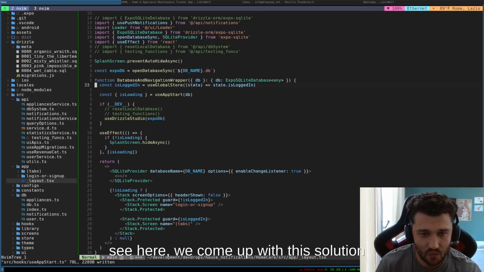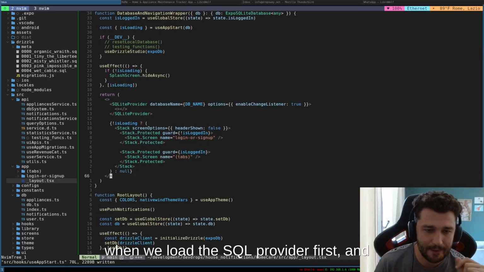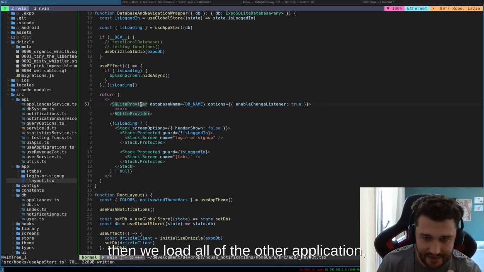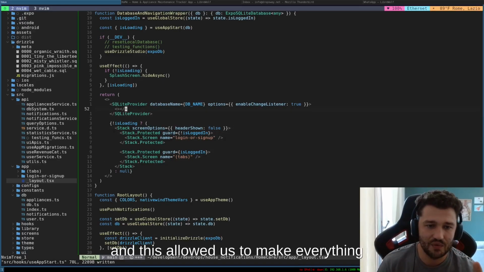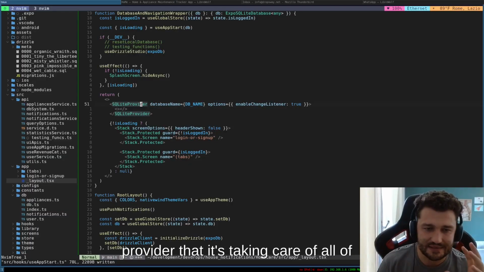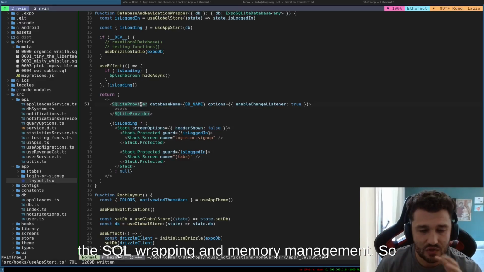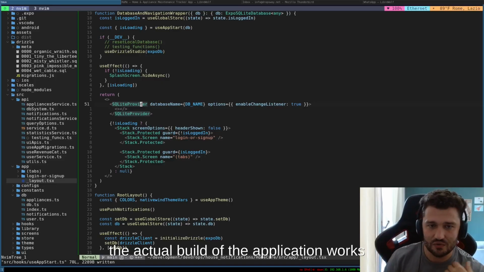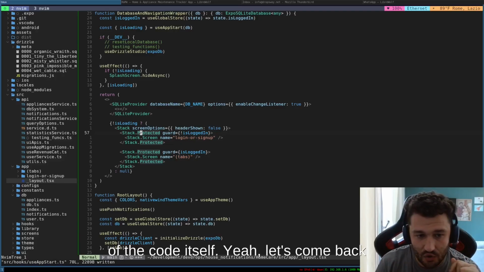As you can see here, we came up with this solution where we load the SQL provider first, and then we load all of the rest of the application, and this allowed us to make everything work. So in this case, we have our SQL provider that is taking care of all of the SQL wrapping and memory management. So the actual build of the application works great, and then you can use it throughout the code itself.